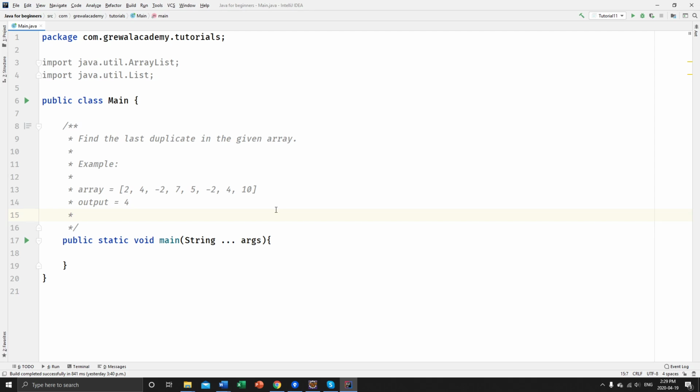So in this video, I want to talk about a LeetCode problem, which is finding the last duplicate in the given array. So let's say you have an array like this, and they ask you to find the last duplicate. So the answer should be 4.